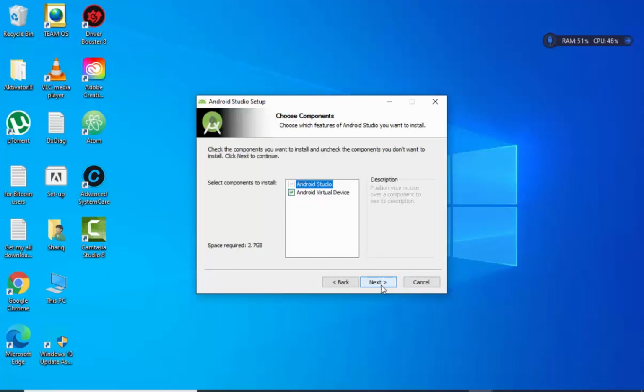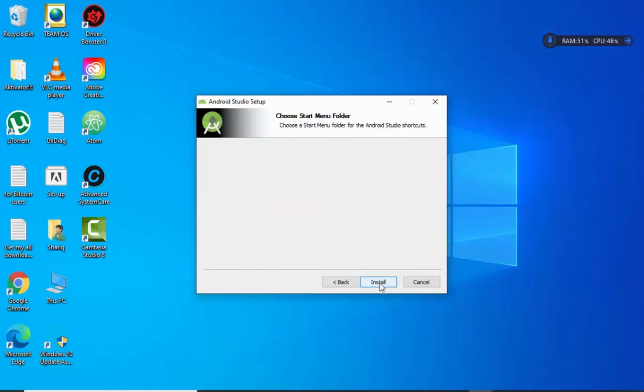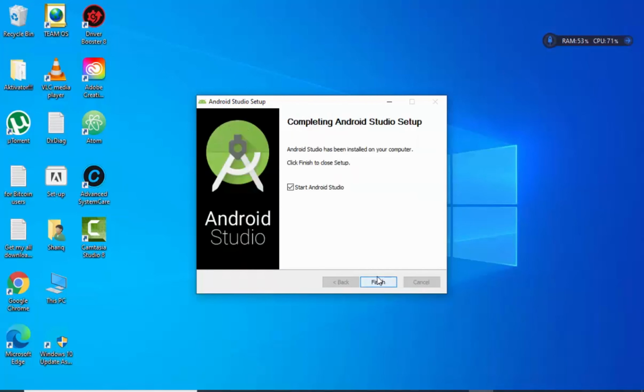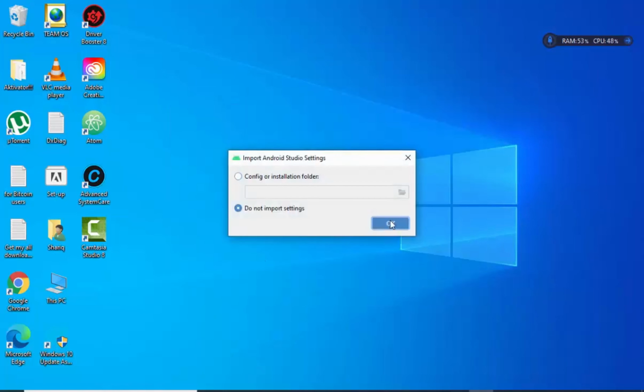Here you must check Android Virtual Device, then click on the next button. I will go with the default path. You should keep it as it is so you can follow the official document steps. It has been installed. Now I am going to open Android Studio. I will go with the default settings.